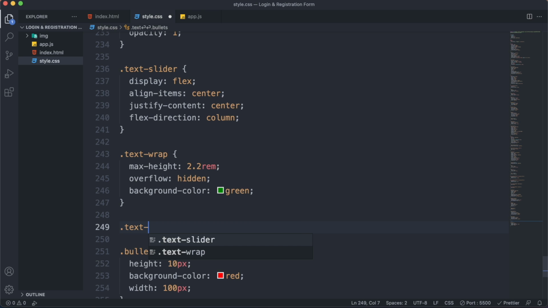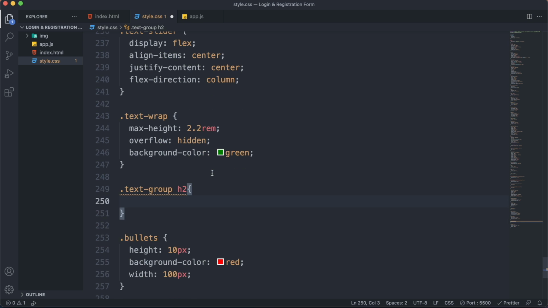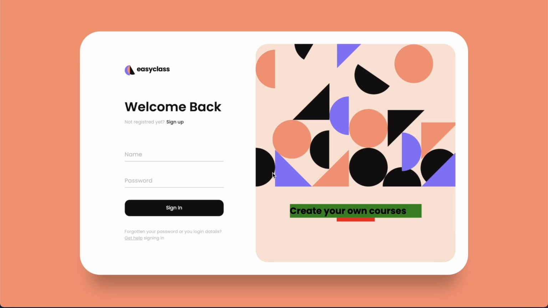So to do that, we need first to target all the H2 hiddens we have inside the text group div, like so. Now we're not going to use the height property to do that, because even if we give them the same height as the text wrap div, the actual text inside the H2 will not be vertically centered. Instead, we're going to use the line height property, which will give it the same height as the text wrap div, and it will also center the actual text inside that H2 hidden. So let's set that to 2.2 rem, which is the height of the text wrap div, and there we go.